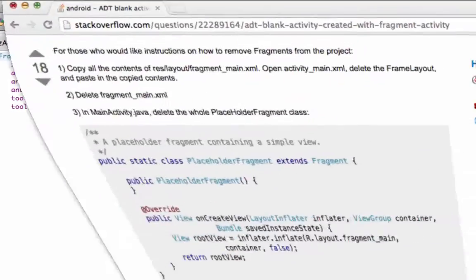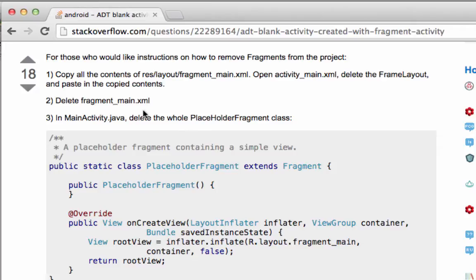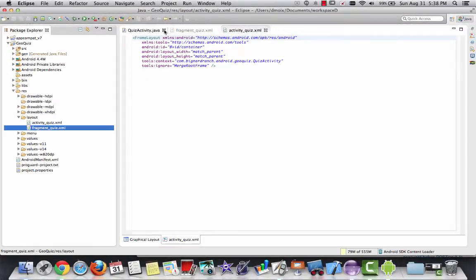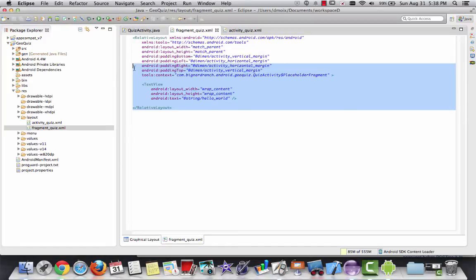So there's this website that I've linked on my teacher website to a Stack Overflow question that says, for those who would like instructions on how to remove fragments from the project, do these things. Now, one thing to note is that when it talks about fragment main, because we called it fragment quiz, and because we called it quiz activity instead of main activity, those will be a little different. But it says copy all the contents of the res layout fragment quiz.xml. So we're going to res layout fragment quiz.xml, and it says to copy all of that.